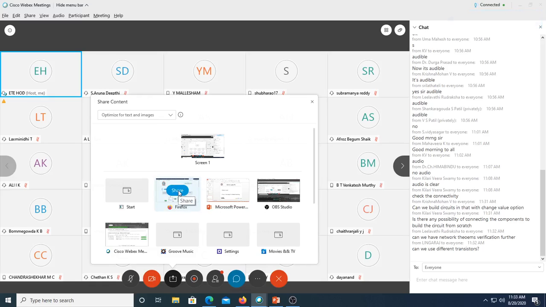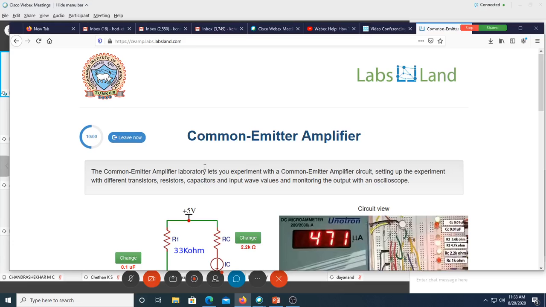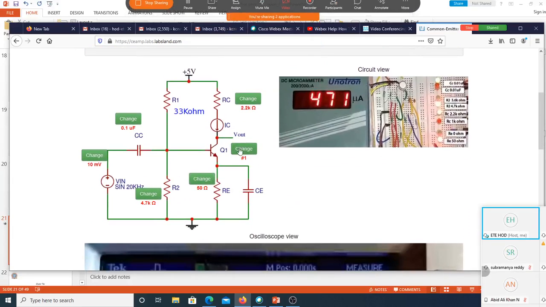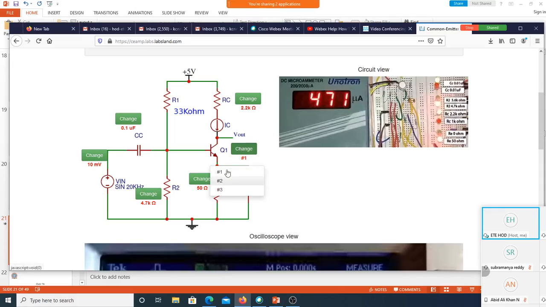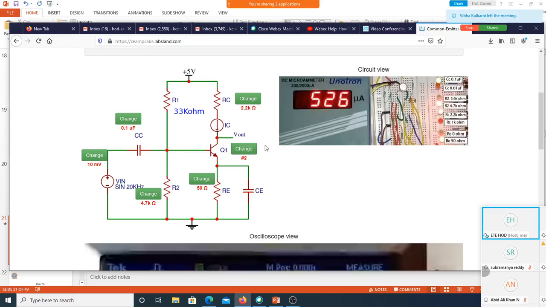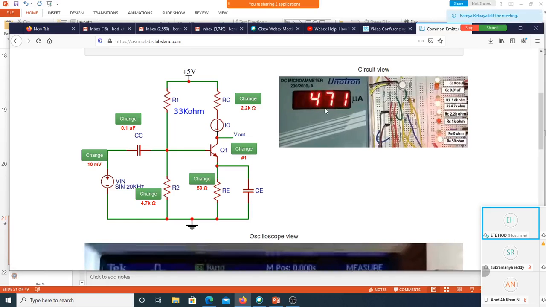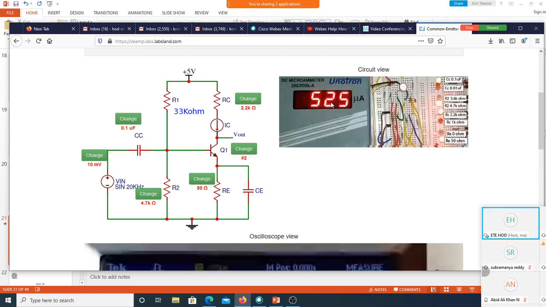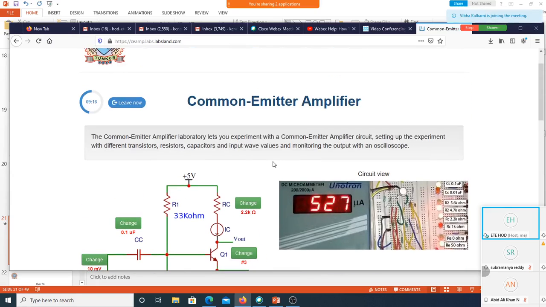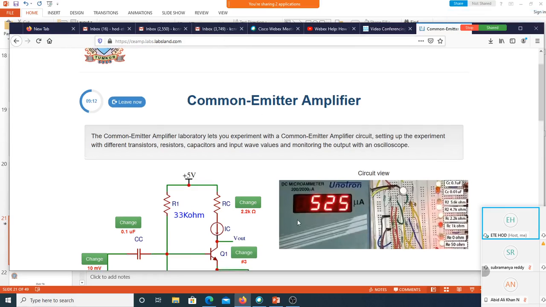So I'll go back to this, and let me showcase what the impact of the transistor is. When I say transistor, it is Q1. We have 3 transistor options, and they are all of similar make, SL100, 1, 2, 3. If I change it from SL100 to SL102, you can see there is a small change. For 1 it was 471 microampere, for 2 it is 525 microampere. This is my collector current. For 3 it's almost the same; they are very close to each other. So this way the student can visualize that all transistors may not have the same internal structure or the parasitics and all those things. So that is one thing.